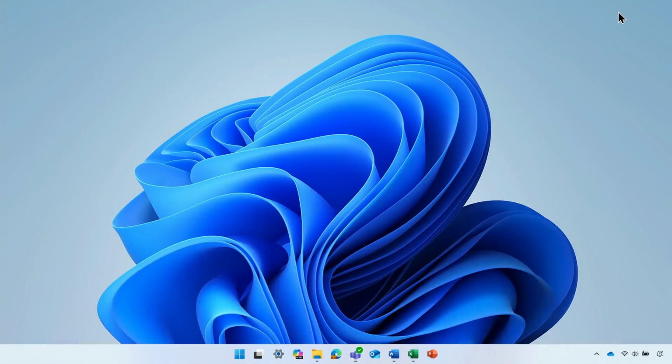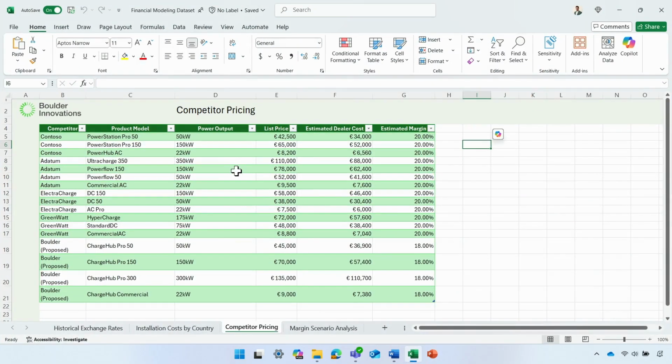I'm going to minimize Teams, and I have open some of the financial modeling data set that we've been working on. Now, inside of here, I can see a variety of different competitors as well as Boulder's own proposed products and the different margin rates that we can assume. So, I want to analyze some of this data in order to draw some good conclusions.